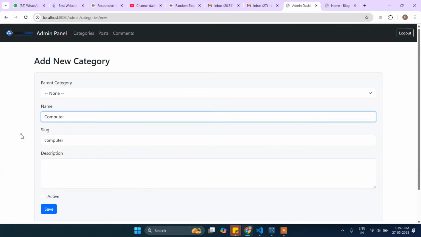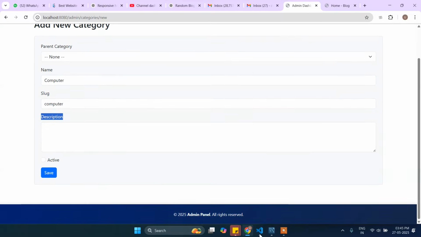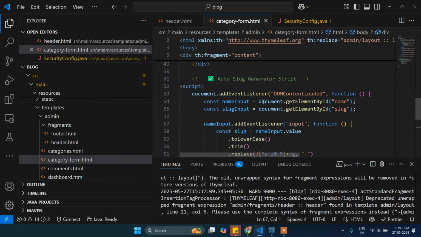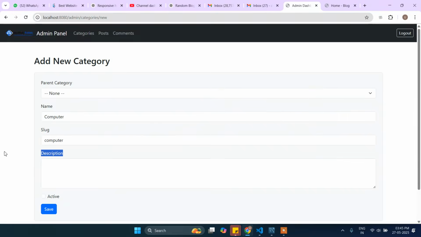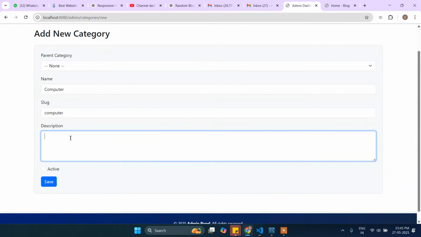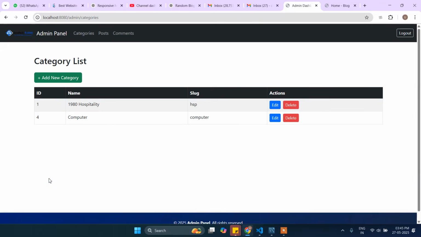There was some bug, I just fixed it. Whenever you write computer here, the slug is automatically generated, because I have written one code, which converts the text into a slug after replacing characters. When I cover this in detail, I will show you how it works, but for the time being I'm just showing that it works. So let's create one category, and this is the computer category. This is active. Now save. As you can see, it is successfully saved here.